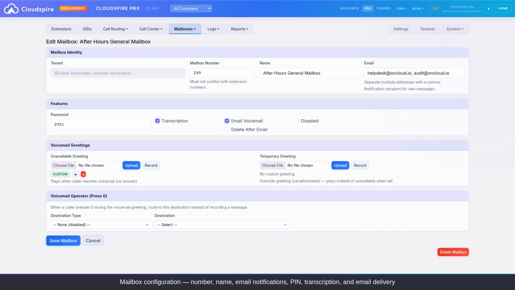Email is the notification recipient. When a new voicemail arrives, the system sends an email with the recording attached. You can enter multiple email addresses separated by commas for team notification.